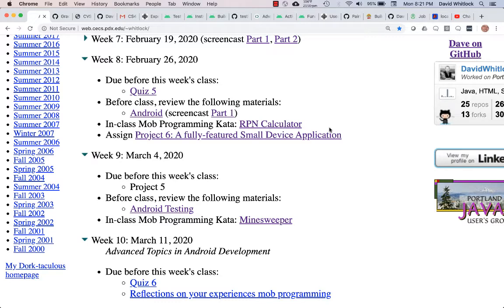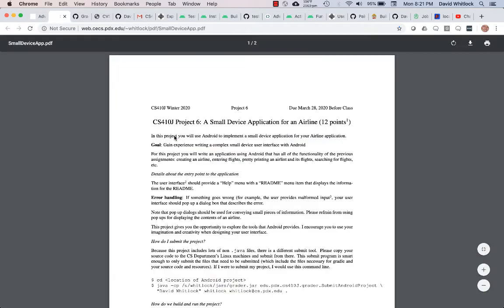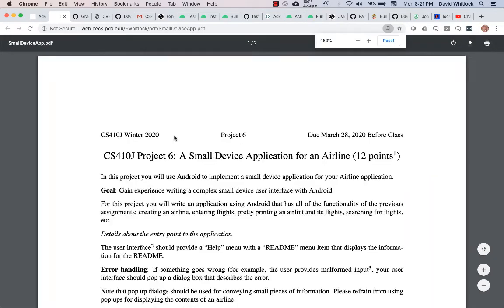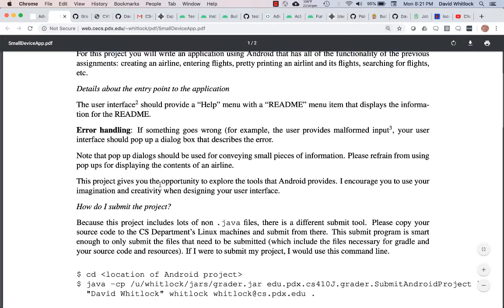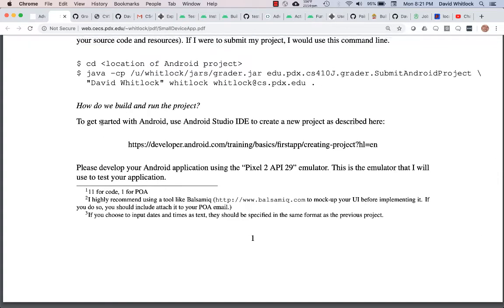So let's get started by looking at the Android assignment. This is Project 6, a fully featured small device application. Now, I'll talk about the details of all of this in class tomorrow night, but there's one process that I want to walk you through not on Wednesday night, but now. And that's this link here, which talks about getting started with Android by installing the Android Studio IDE.